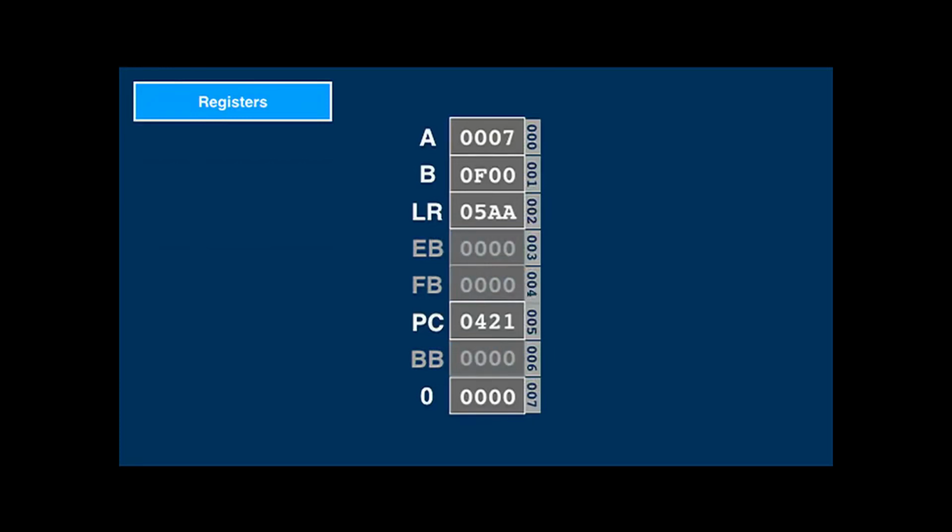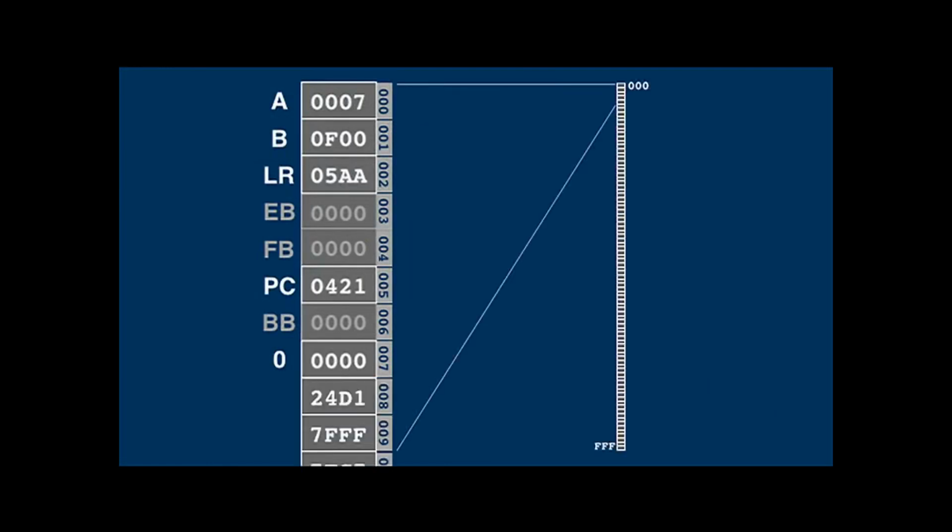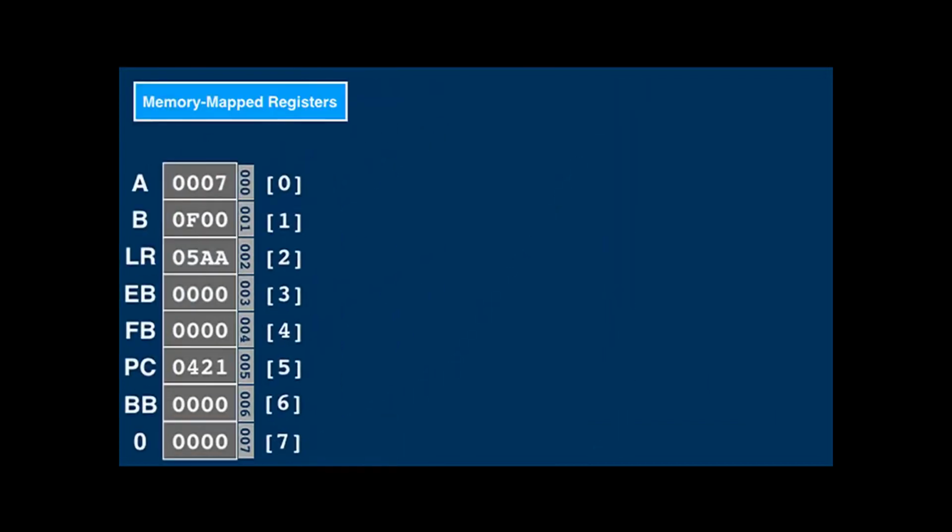The 8 registers are numbered, that is, they are assigned memory addresses. This means that the first 8 words in memory are actually occupied by the registers. They can be accessed using the addresses in all instructions that take a memory address. This allows for much greater flexibility in the instruction set.